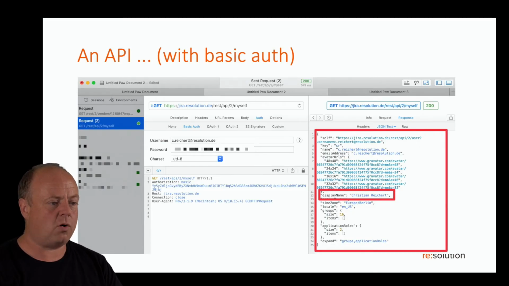Okay, let's start with a little bit of background. Here I'm using Postman to make an API call to a resource on our Jira server, /myself at the end, which essentially gives me a JSON object back with detailed information about the currently logged in user. So the user I'm executing the call with. So you see, for example, here my display name comes back as Christian Reichert.